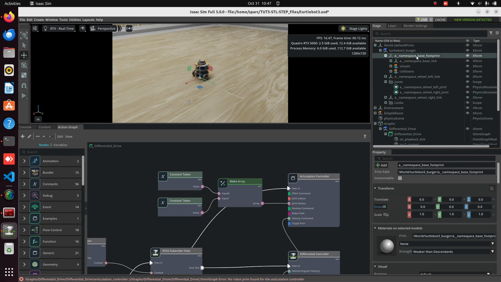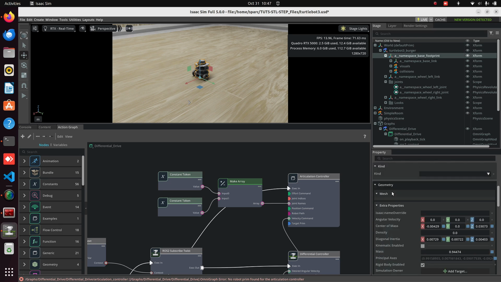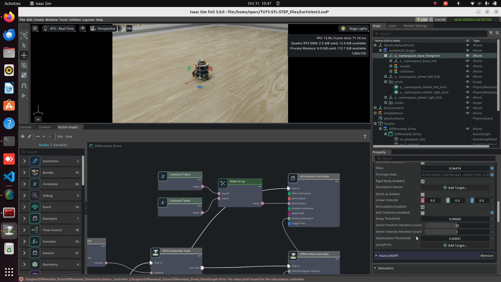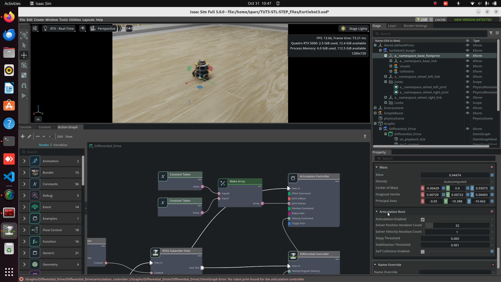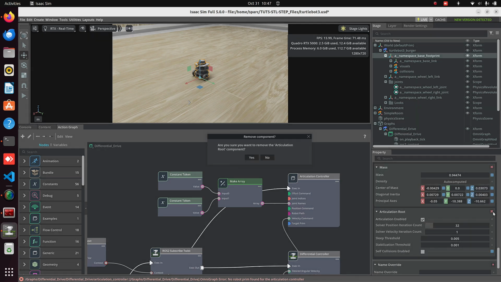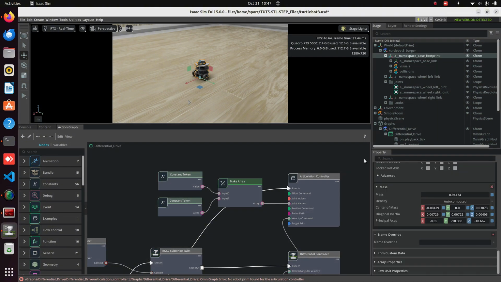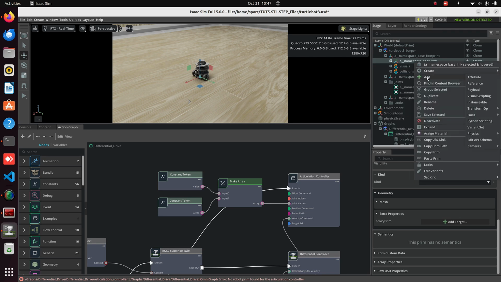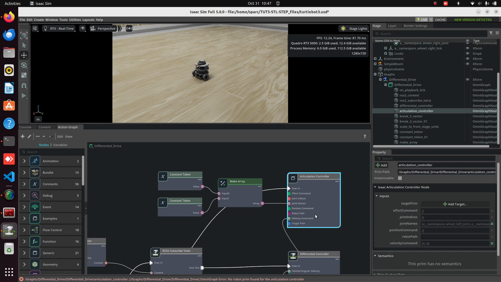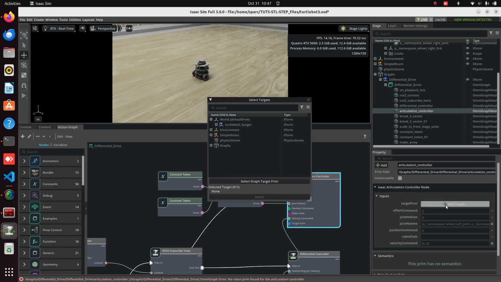So click on this prim and scroll down in the property panel and look for articulation root. We need to remove this. Just click on the cross sign and click remove. Now we will add the articulation root to base_link. So look for base_link in the stage panel. Right-click on it, add, physics, and click articulation root. And now in the articulation controller, we will give the same prim as the target prim.